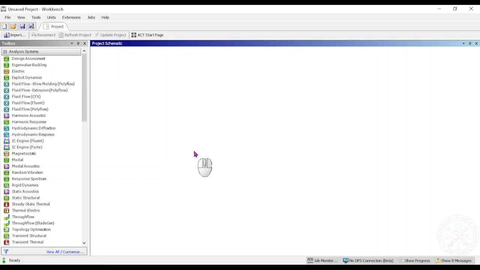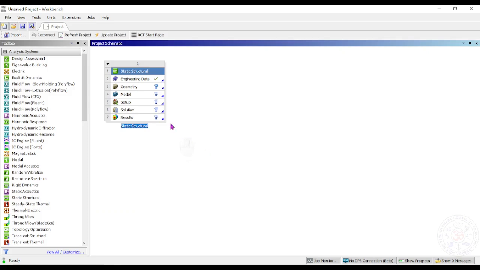Let's go for analyzing a knuckle joint. For this, let us choose static structural analysis. Let us double click our static structural. Here, let us choose our model, which is our knuckle joint model. Let us import that and verify the model accordingly.